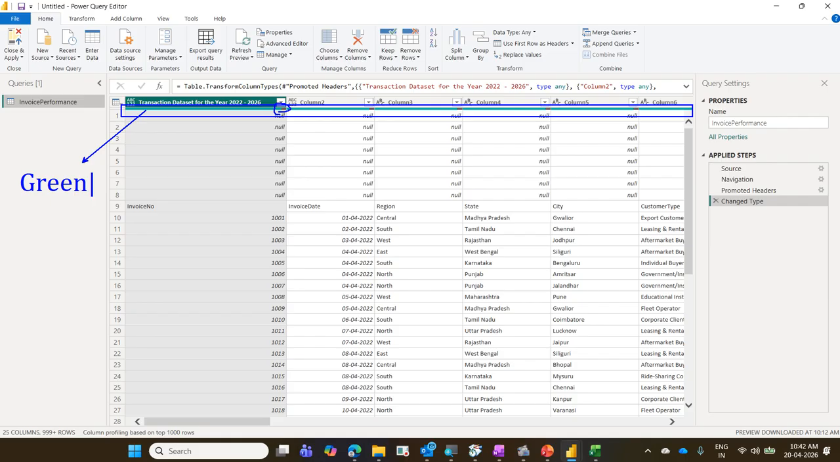But there is a gray. Gray means there is some problem in the data, but not a bigger problem. With a gray also, you can load it. But that problem can be solved here.